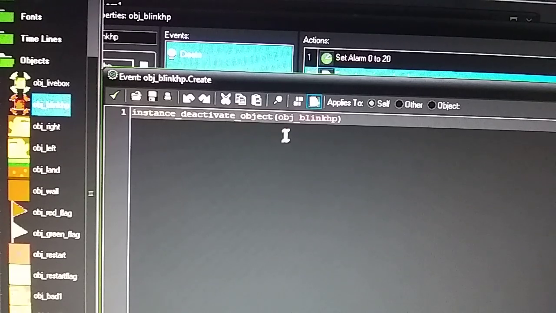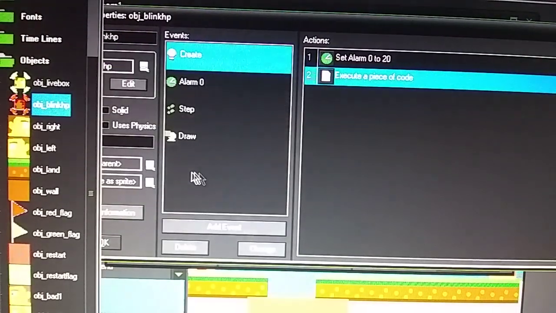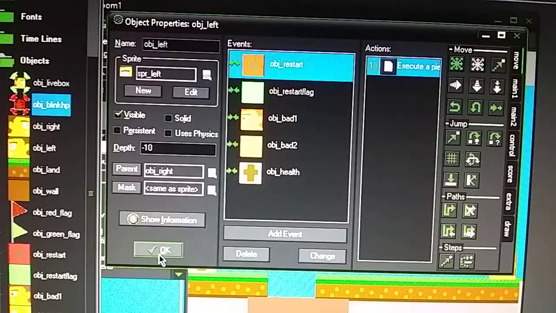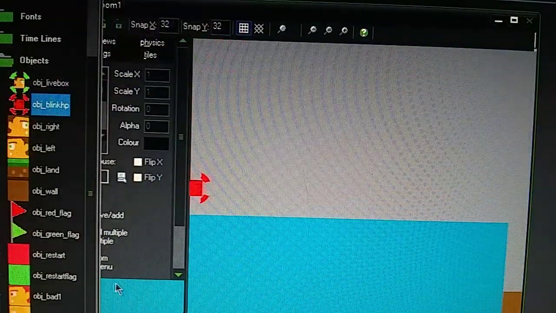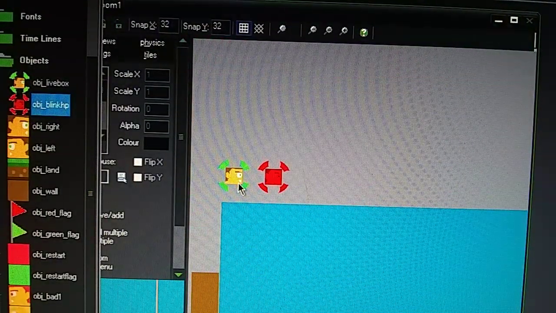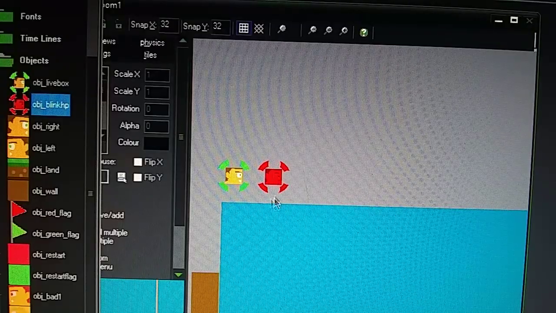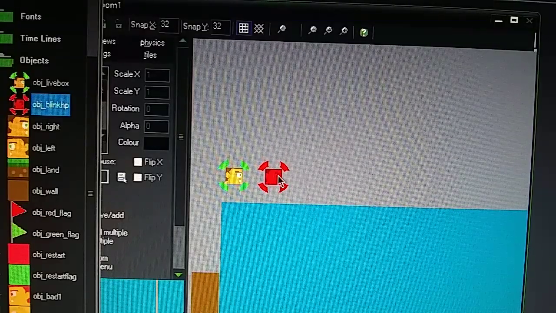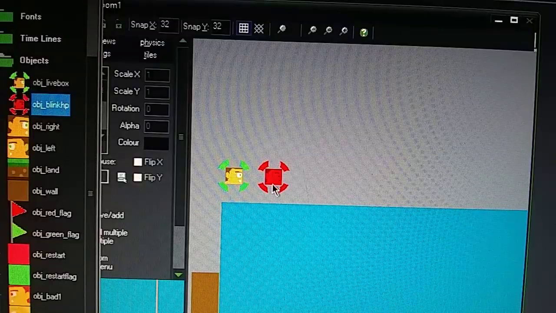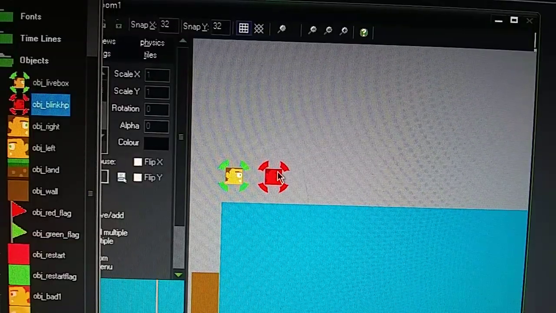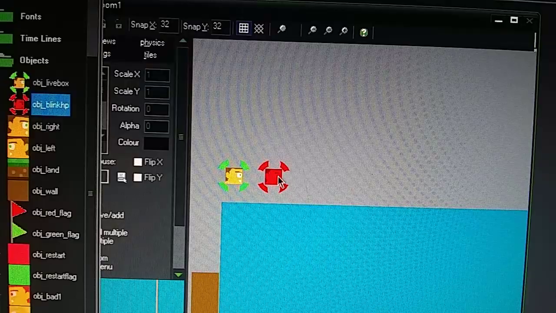But the blinking HP has to be in the room for it to switch to the blinking HP later when you get hit or fall in the pit. So it needs to be in the room, but make sure it's deactivated when you first start. And there it is right there. You have your health, and the blinking HP, which is not active when you start the game, but it will be activated once you fall in the pits. And it has to be in the room, otherwise it won't work.